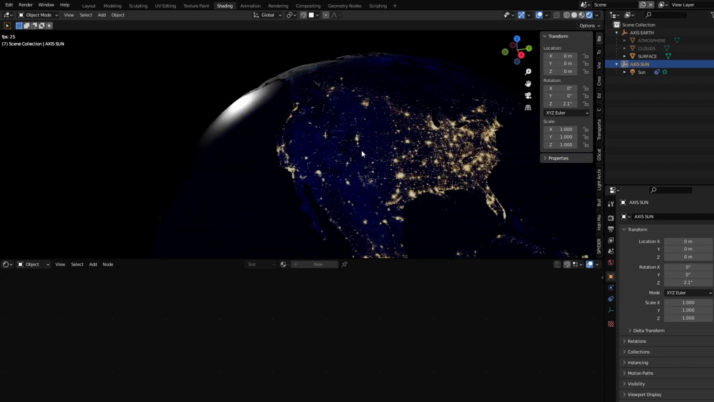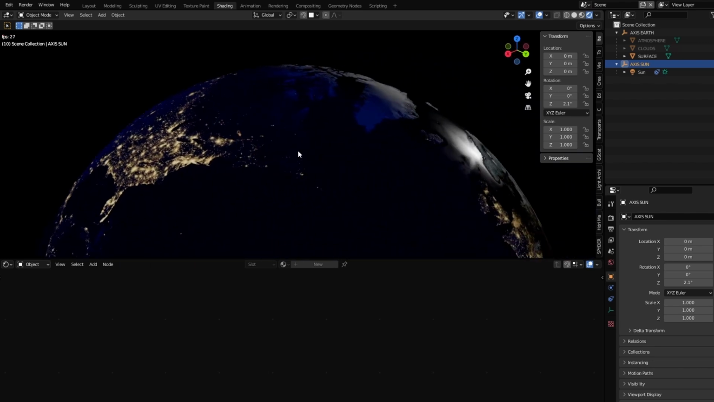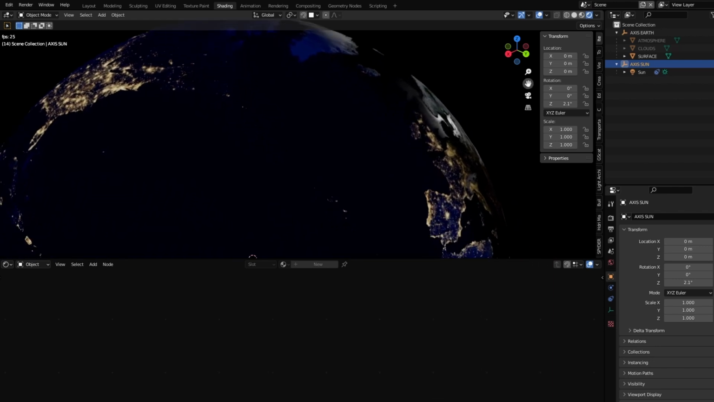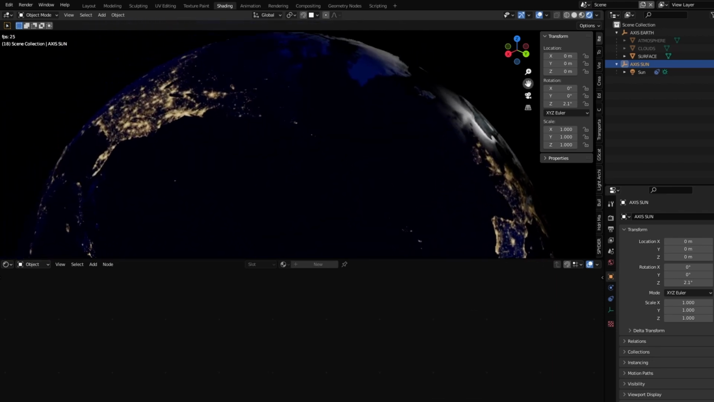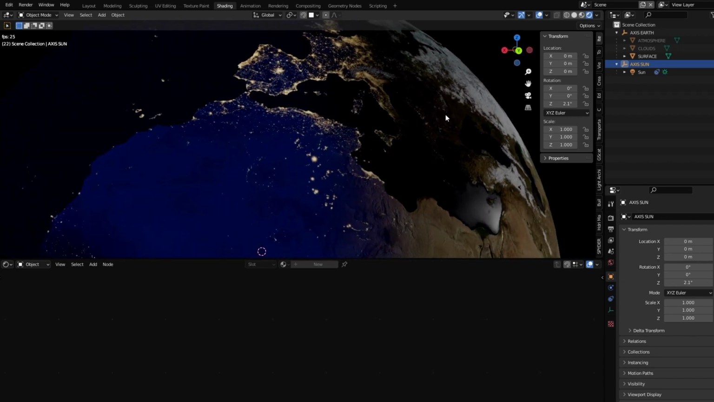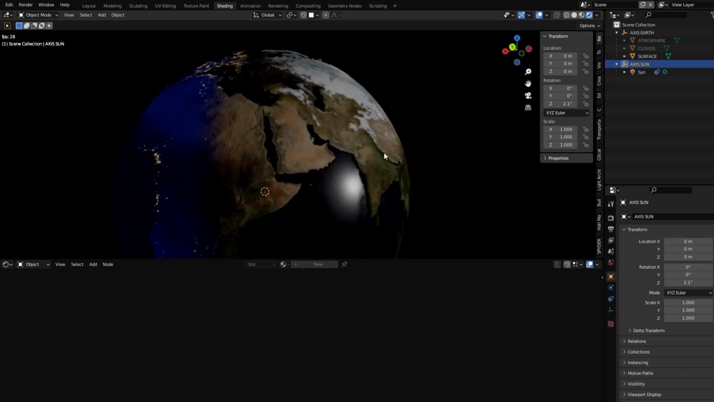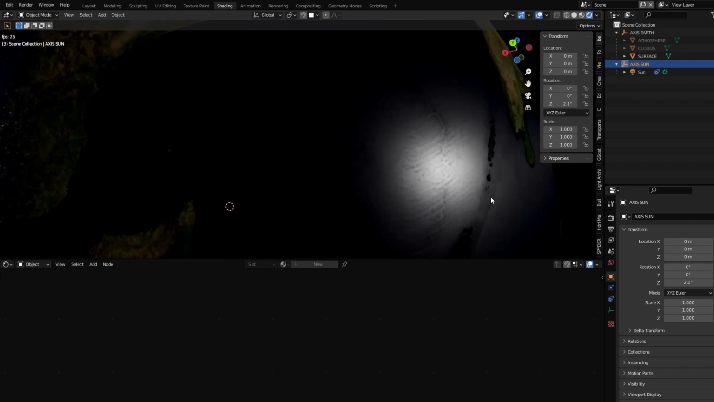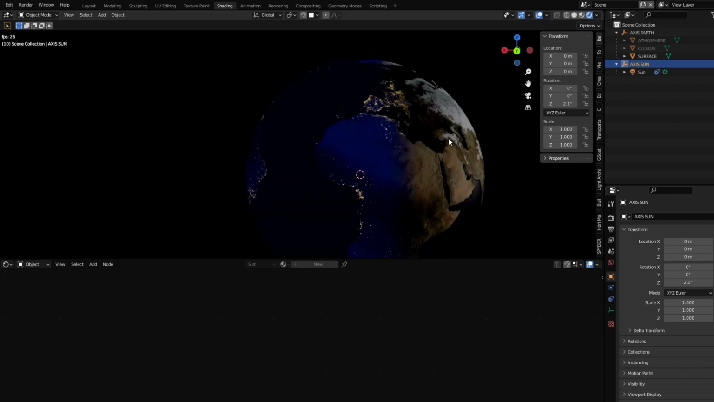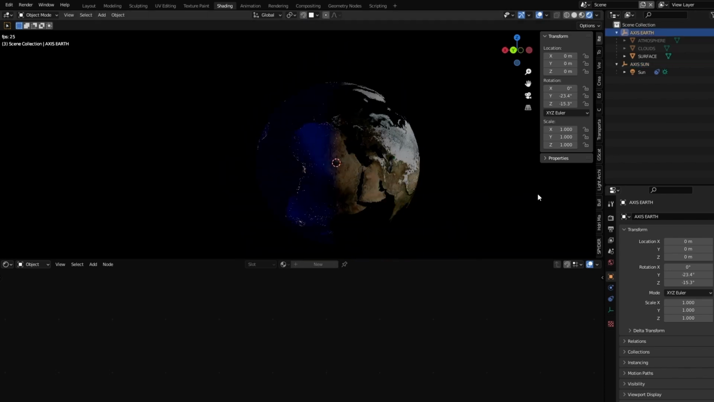As you can see, we can see how the specular and roughness maps work. The land is flat while the ocean is more reflective and have some details which add richness to our surface. Now we're ready to go set up the material for our clouds.